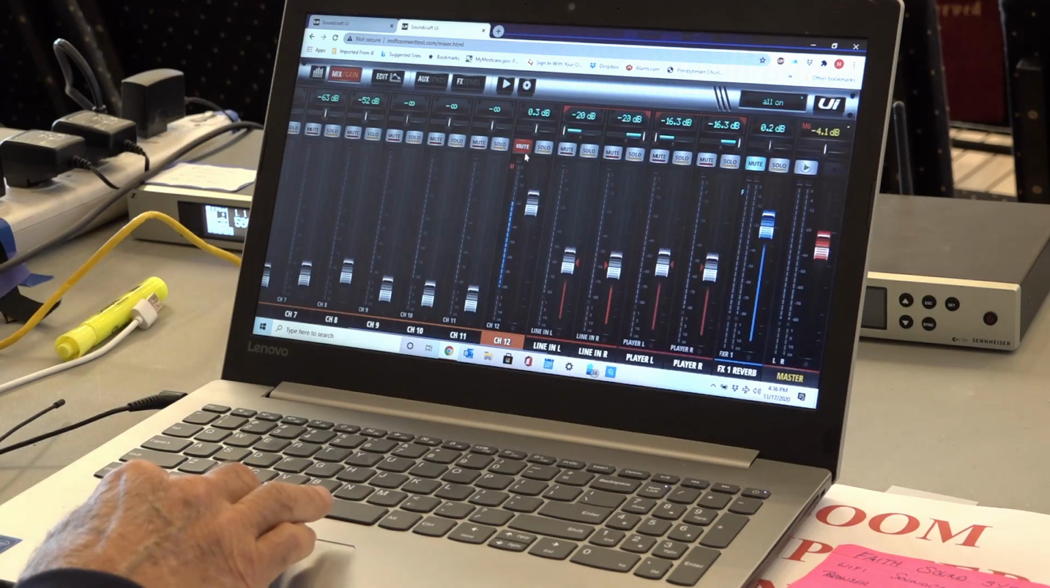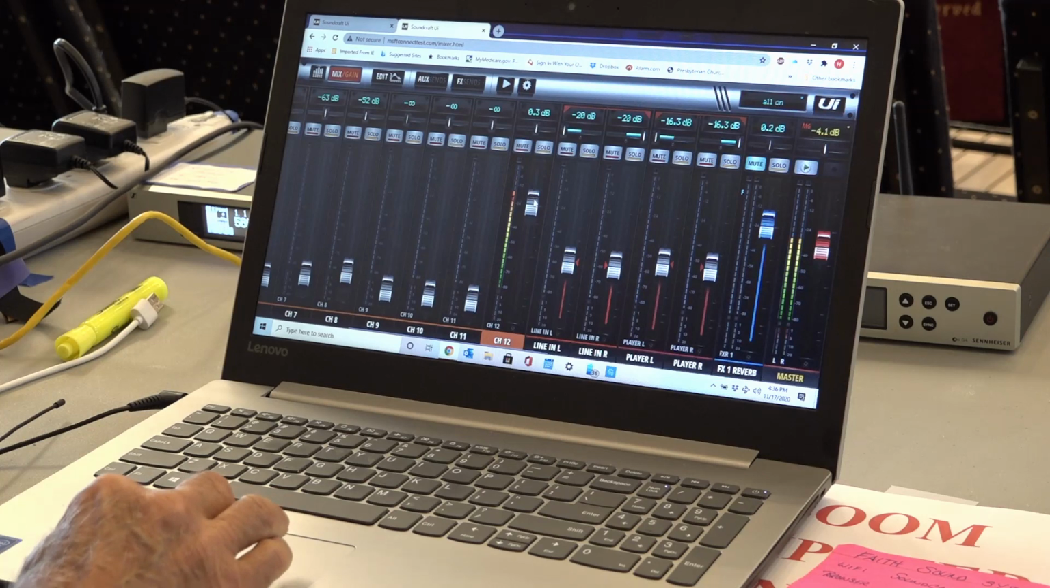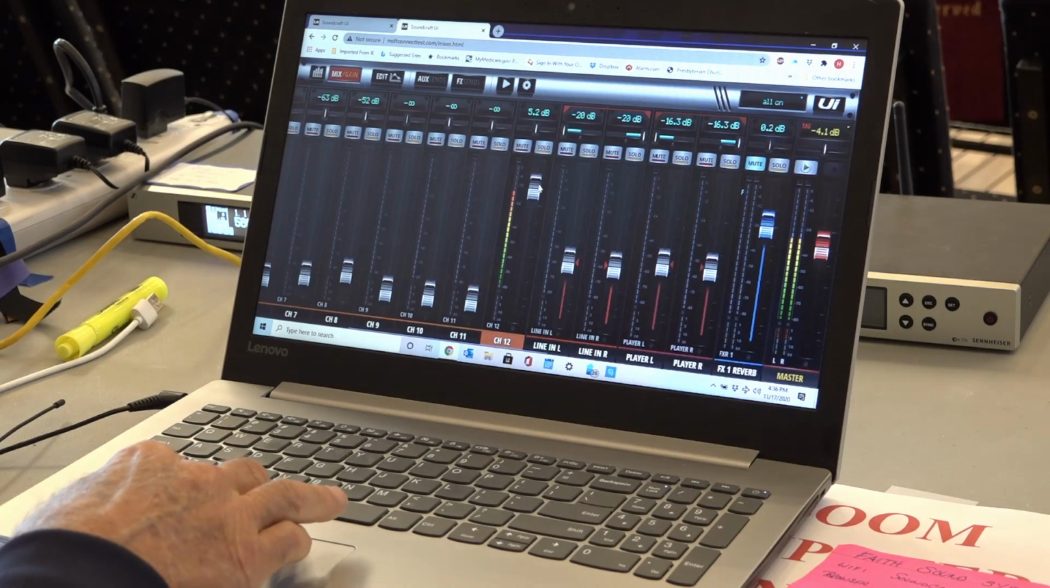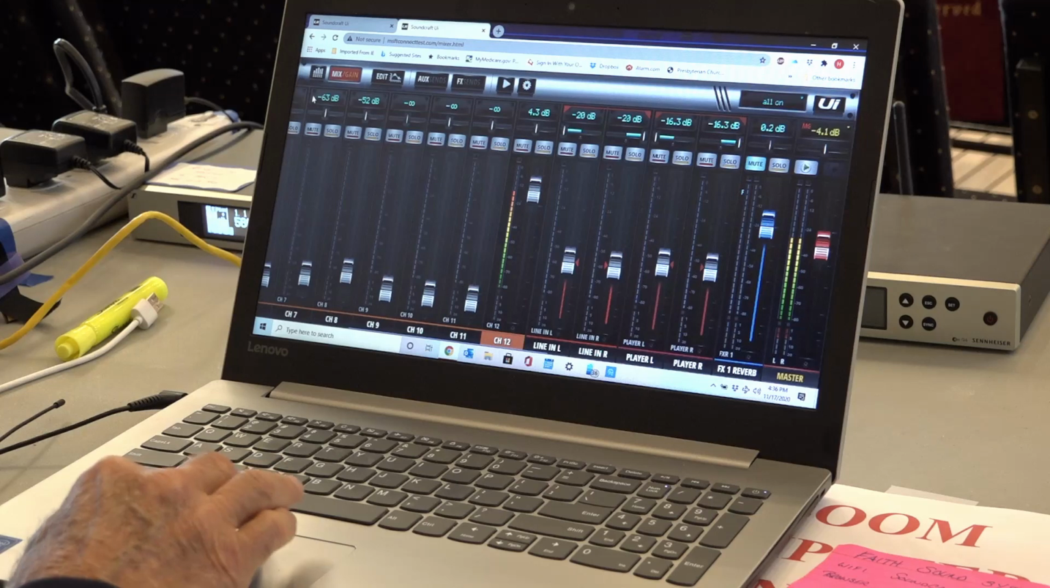So I'm going to unmute it, and see that's a little bit better. I can still crank it up, but I don't have to worry about getting feedback, whereas if I give it too much gain, when you get close to the top, you get feedback. All right, so back to the initial setting.